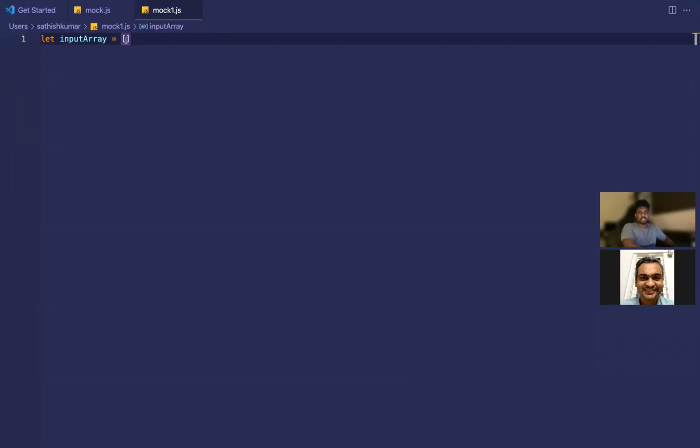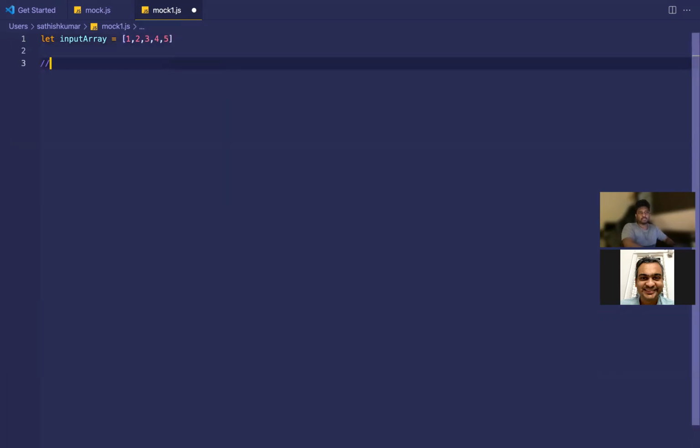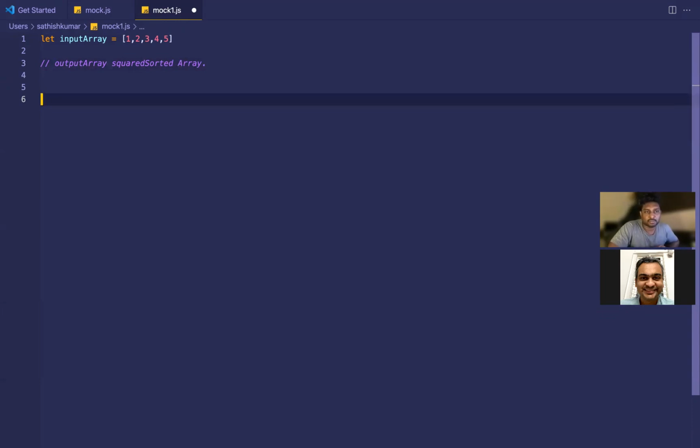I'll give you an input array of some values, Karthik. So the output array should be a squared sorted array. So just do a map and square it, and then run a sort function.